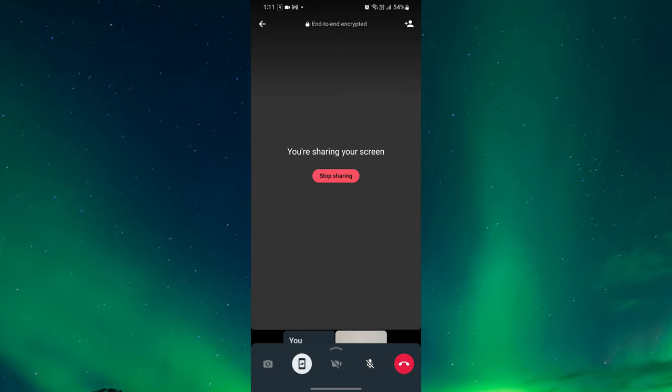Make sure to interact and collaborate effectively using this powerful feature. By following these simple steps, you can easily share your screen on WhatsApp video calls.